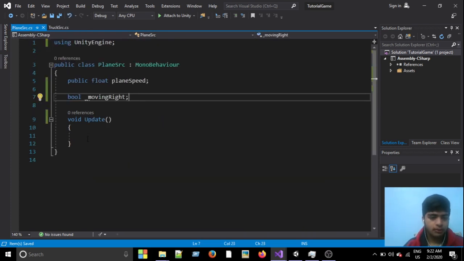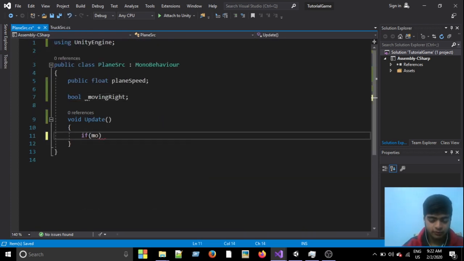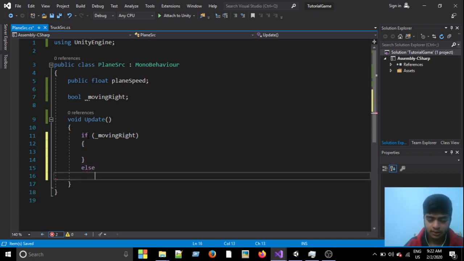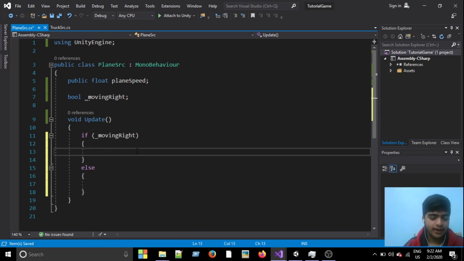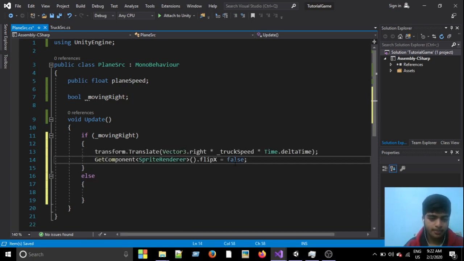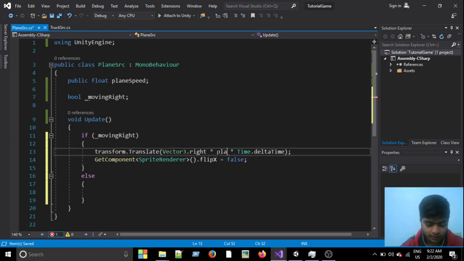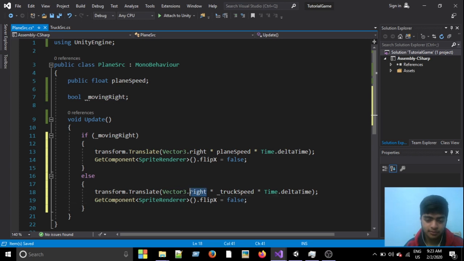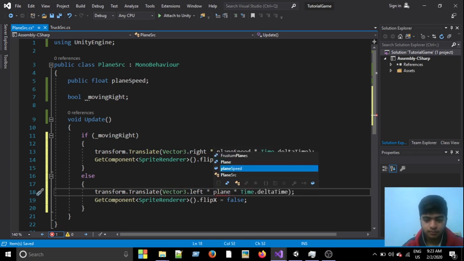Okay, now we want to check whether the plane is moving right or moving left. So if it's moving right, then we should make it move in the right direction, else we should make it move in the left direction. So if it's moving right, I am pasting those two lines of code here. Then transform.Translate, Vector3.right, and this would be plane speed. Okay, and we'll multiply it by Time.deltaTime. Next, if it's moving in the left direction, then Vector3 must be left here. Yes, and this must be plane speed.